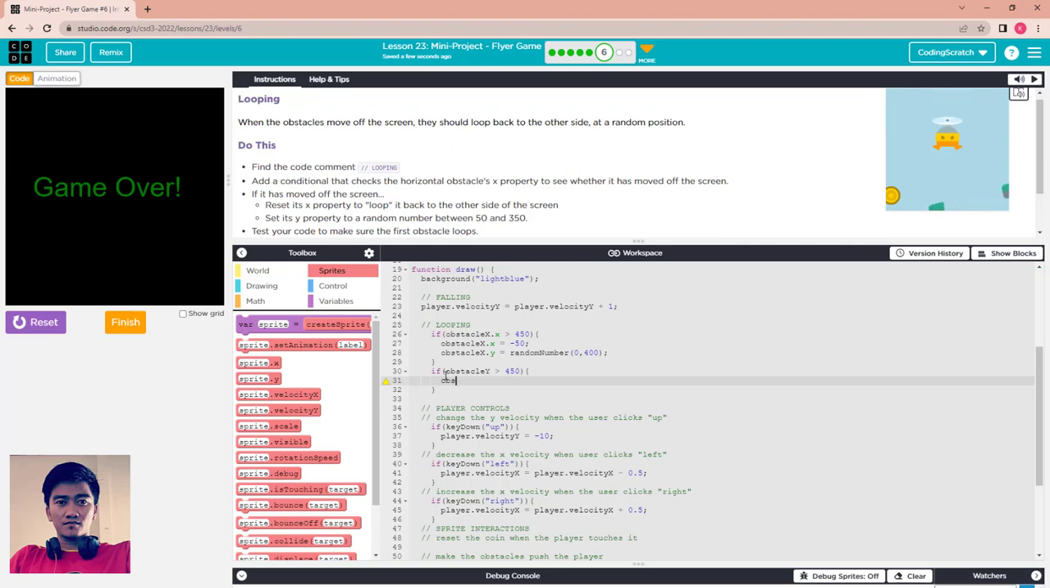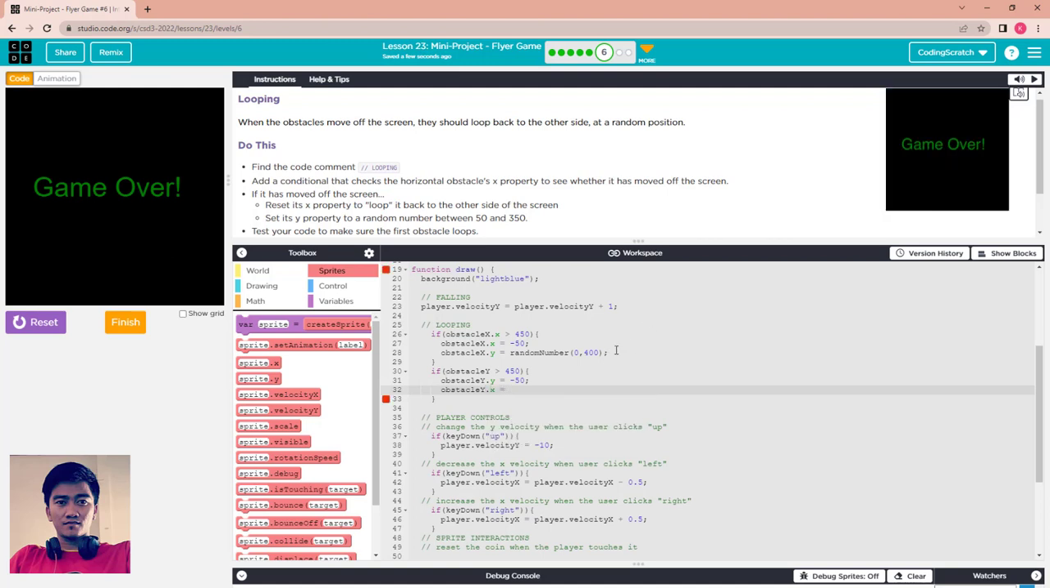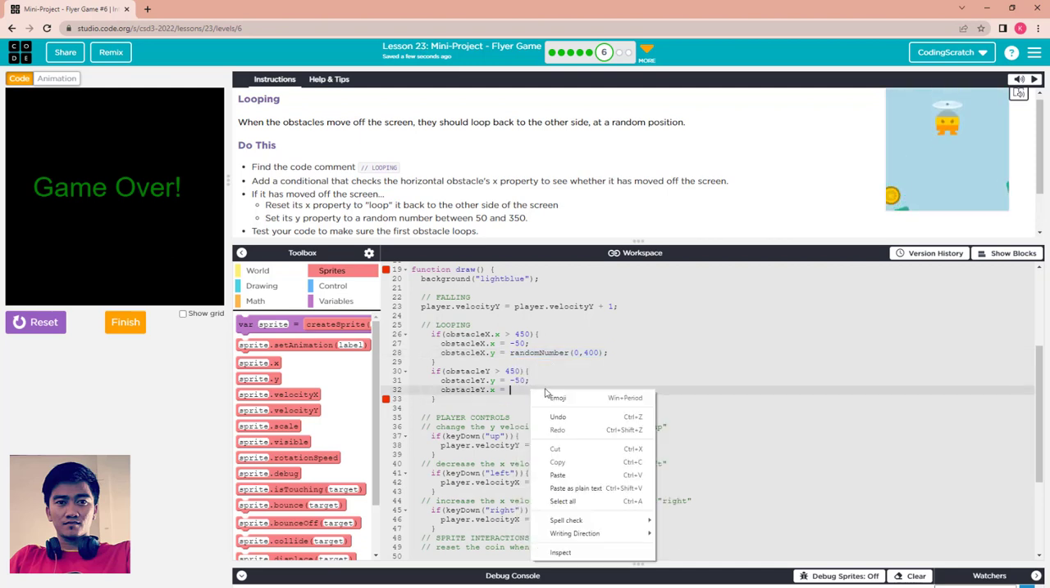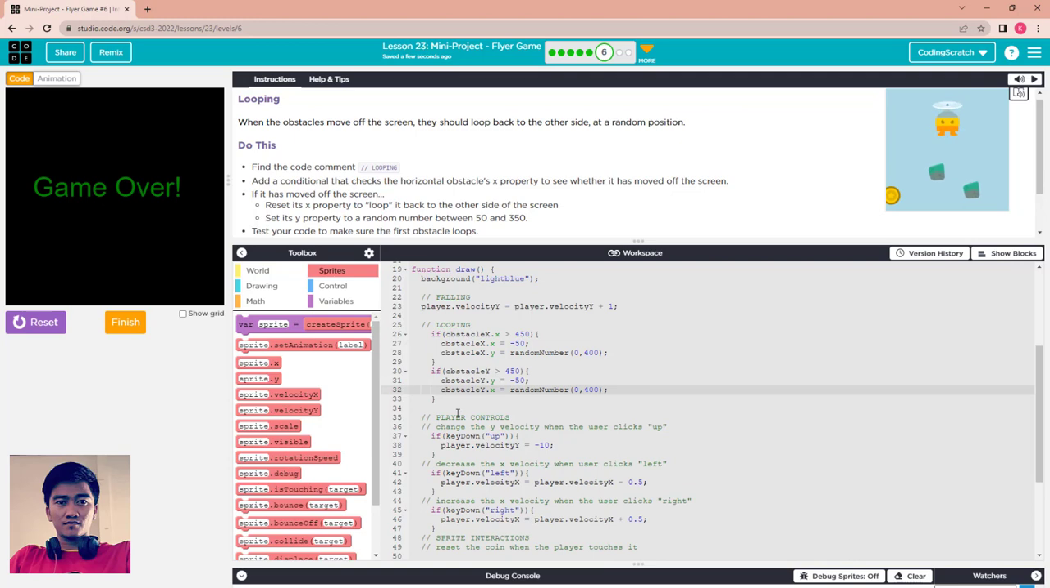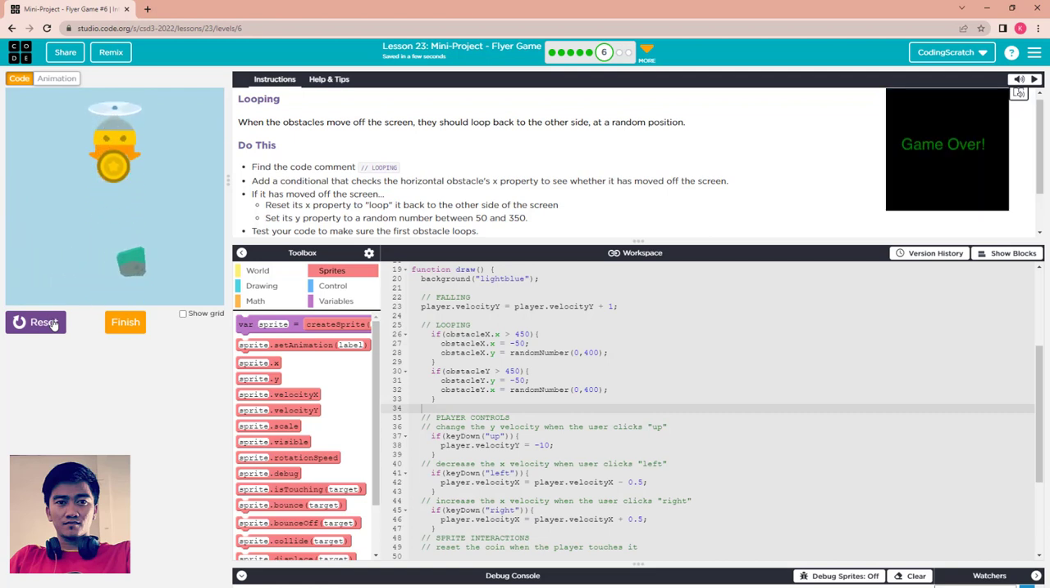I think I'm naming obstacle. Okay, Y, you can set it to Y position minus 50, and obstacle Y dot X is set randomly. Okay, you can copy this and paste it here. Okay, that's cool. You can try and test. Okay, you can see.